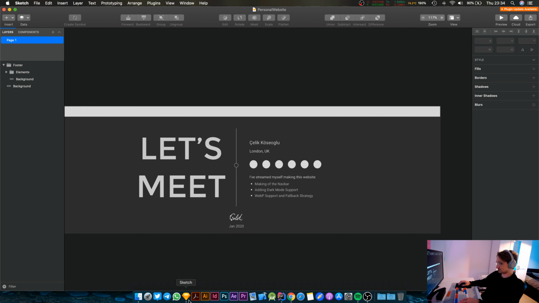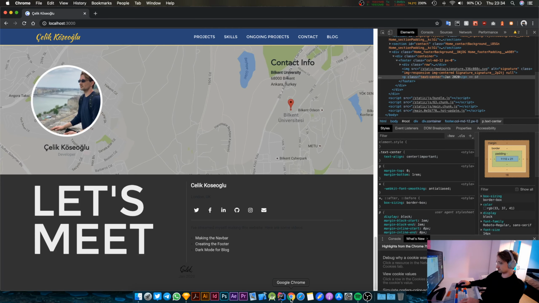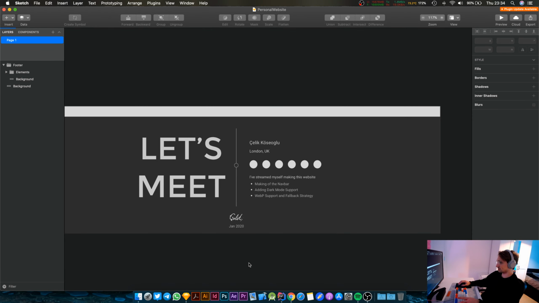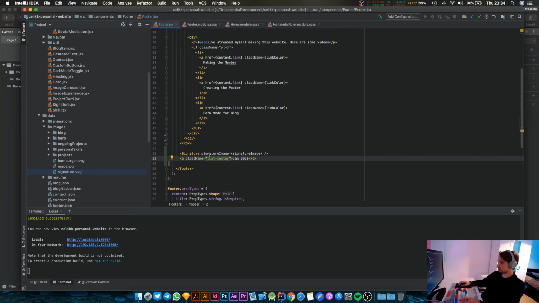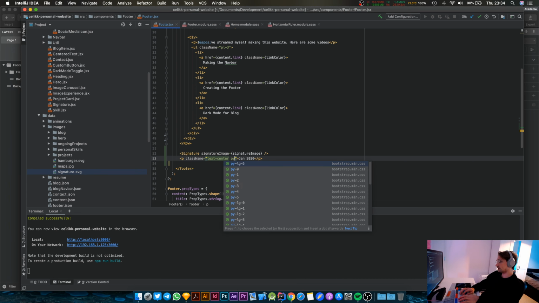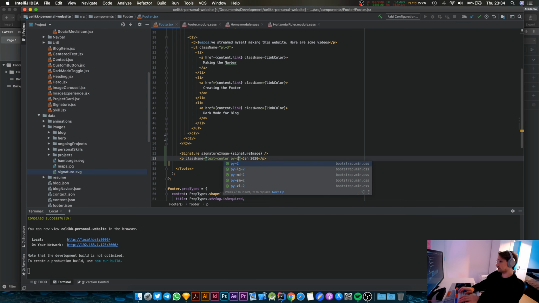So I just need to add some padding to the top of that, or to the bottom of the signature. Actually, I need to add some padding to the signature itself. Let's just add padding top and bottom to the signature. Right? Okay. So let's go back to IntelliJ IDEA. We're gonna be doing padding Y. Let's go with 2.